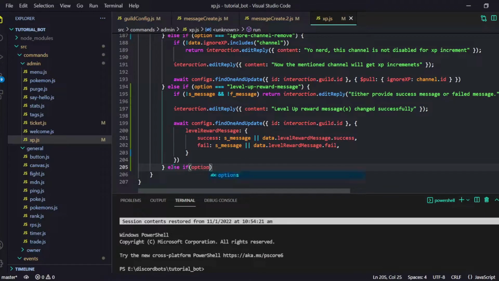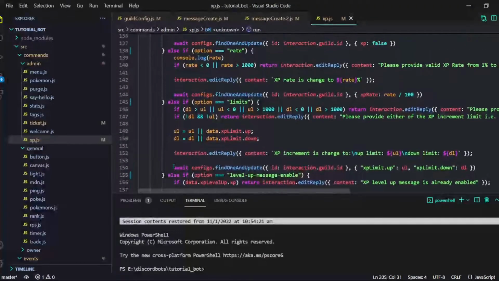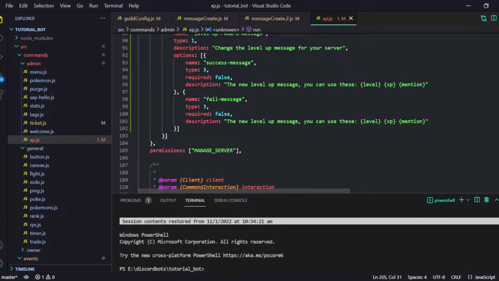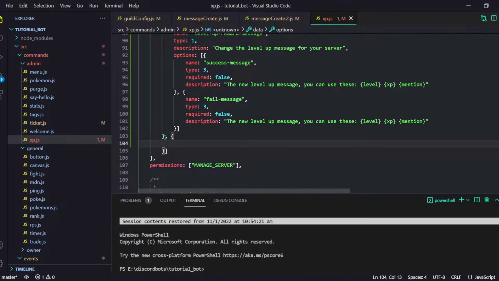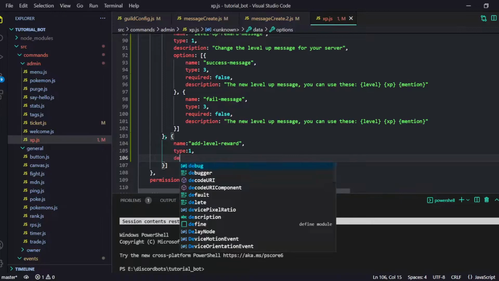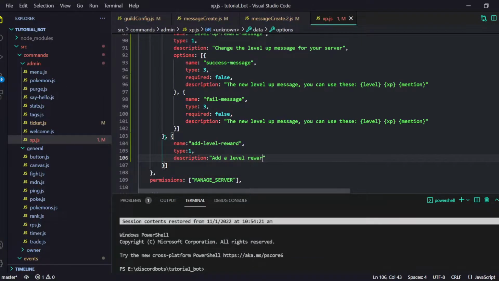This is not okay. This needs to stop. Else if option is equals to, and by the way, let me make the option first, my bad. So we have to make an option for adding label rewards. Alright, so I will do name add label reward. So type will be 1 and required will be what matters. Description will be add a label reward for your server, and then we have to add some options.